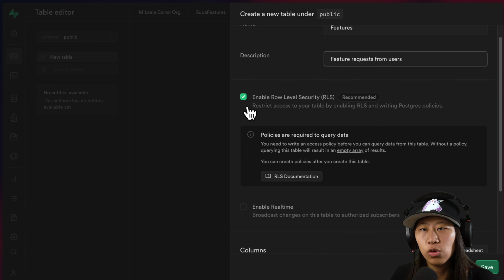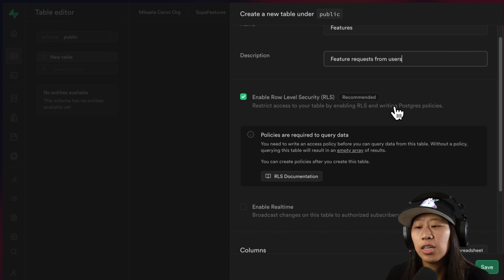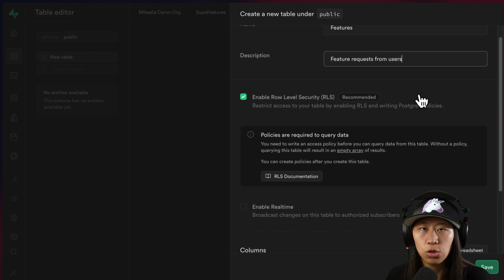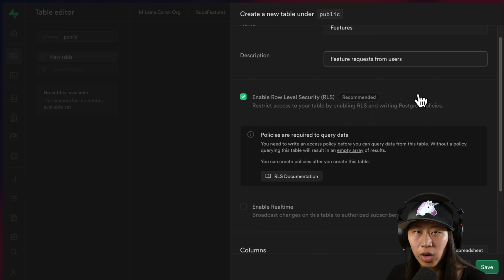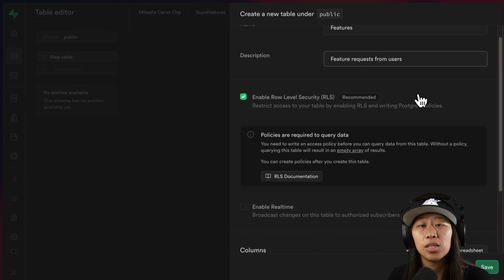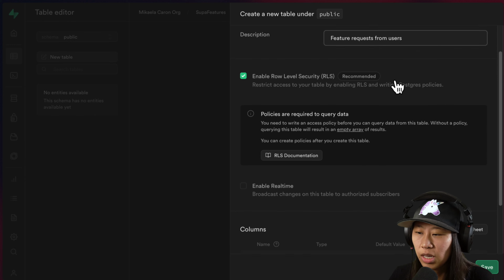And this is how you restrict people from accessing data in your database. So for example, user 1 creates a new feature request. User 2 should not be able to delete that feature request. Only user 1 should be able to delete their own request. And we set this up by writing what are called Postgres policies. We will get into that in just a minute. Let's finish up the table itself.